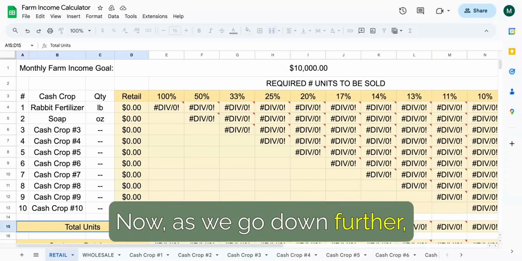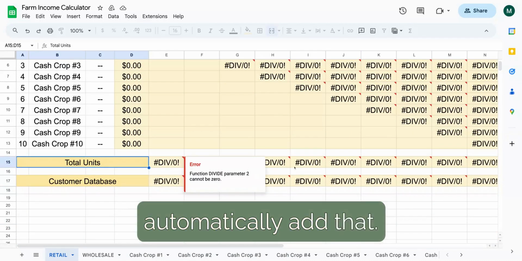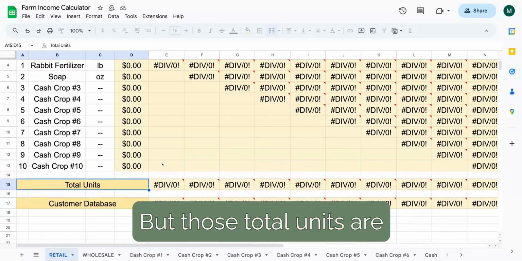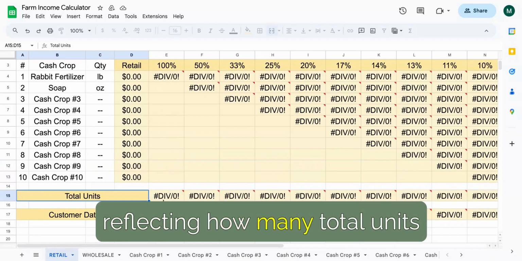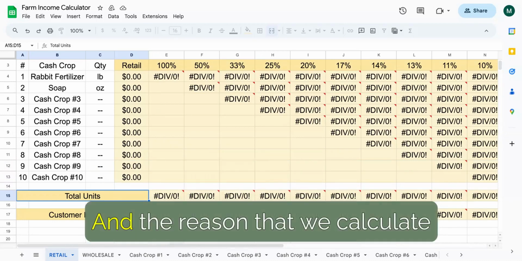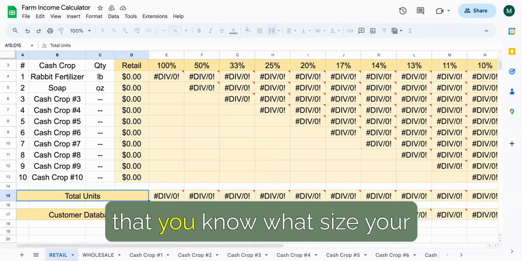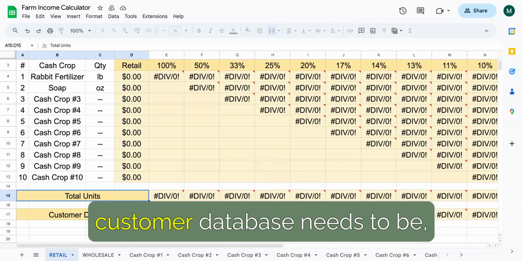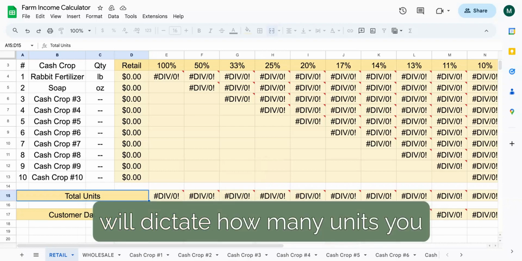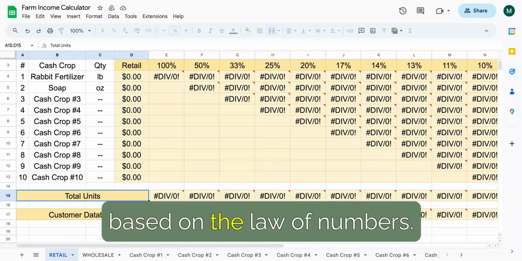Now, as we go down further, you'll see total units. And the total units will automatically add that. There's an auto calculation. You don't have to worry about that. But those total units are reflecting how many total units of all of the different cash crops that you will need to produce. And the reason that we calculate that down at the bottom is so that you know what size your customer database needs to be, because your customer database will dictate how many units you will likely be able to sell based on the law of numbers.